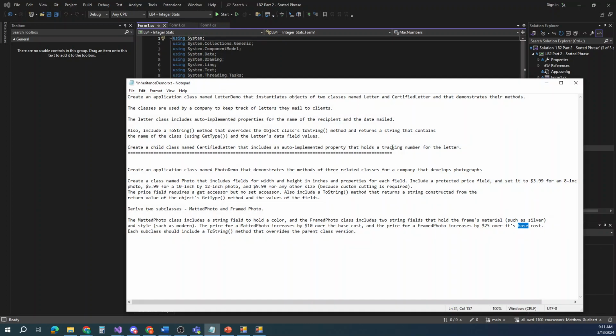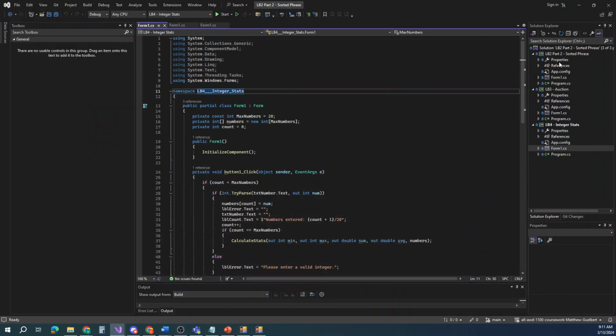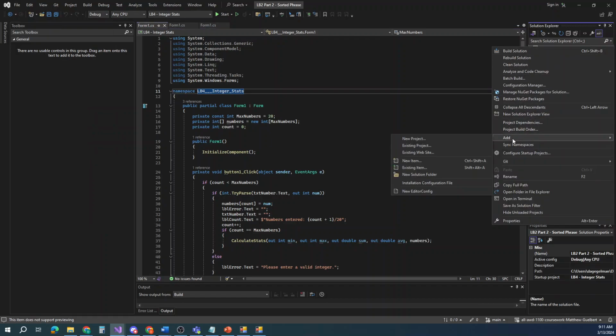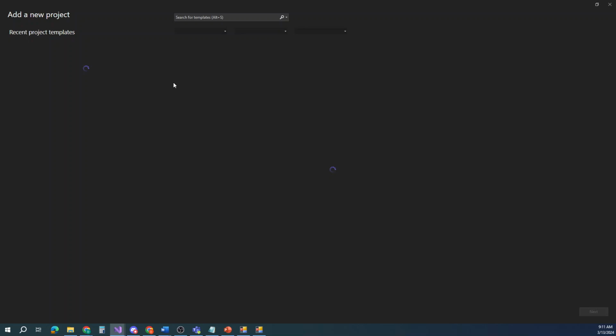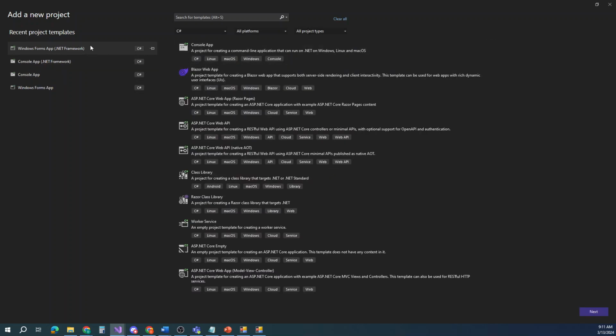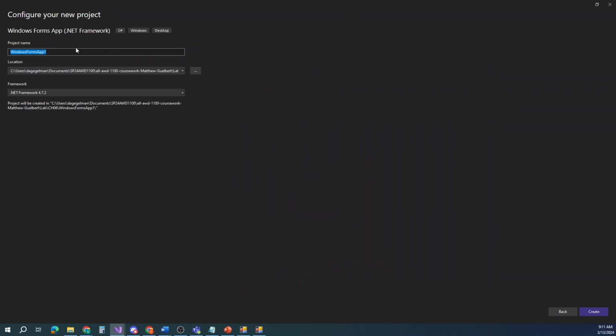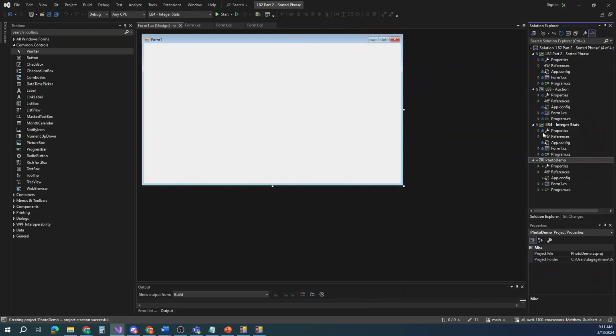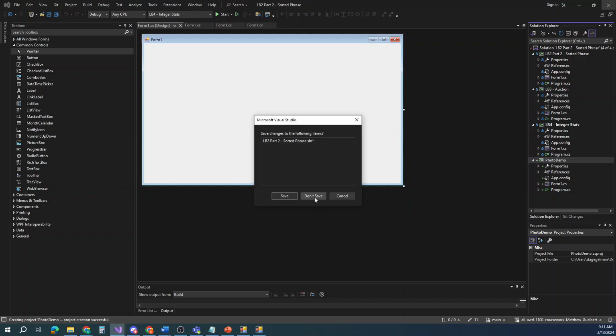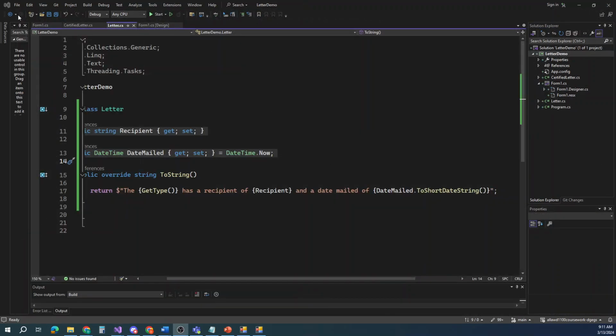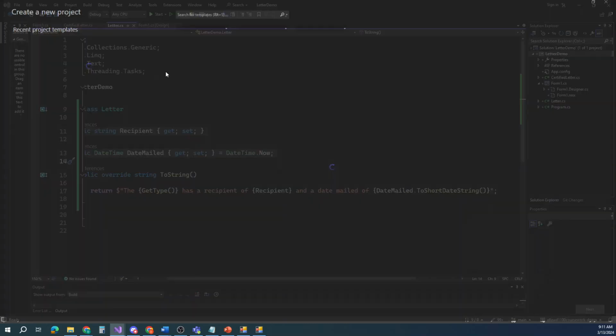So first thing it said was application name PhotoDemo. So let's do file. I'll just do an add new project. It's going to be a Windows Forms app. Call it PhotoDemo. Create it. Oh, and I didn't create it where I wanted to. Hang on a second. There we go. Project.